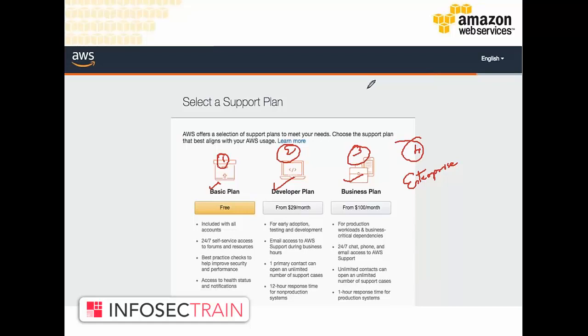For example, the basic plan is completely free. The basic plan means they will support you on only 2 things. The first thing is they will support you only on your account and billing. The second thing is they will support you on the limits.